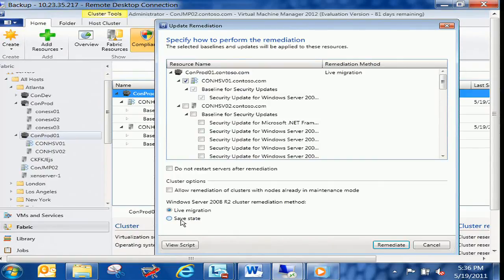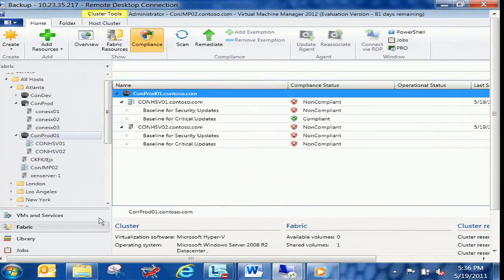I only got 8 minutes left, and I want to respect your time. So allow remediation of the clusters in maintenance mode of the nodes. If I already have one node in maintenance mode, this allows me to bypass it. And then I can say do not restart. In this case, I'm going to say do not restart. At that point, I'm going to hit remediate.